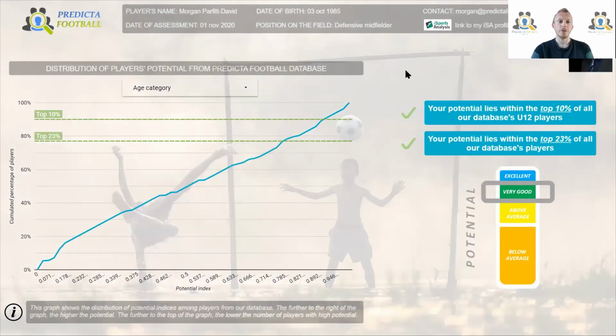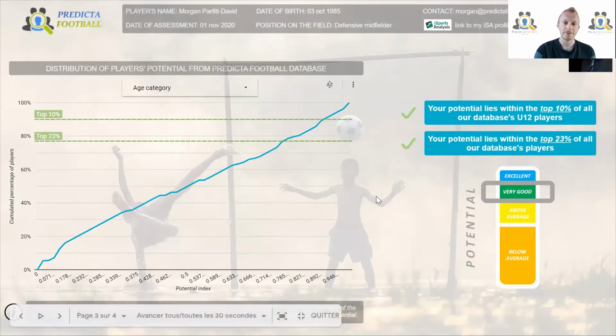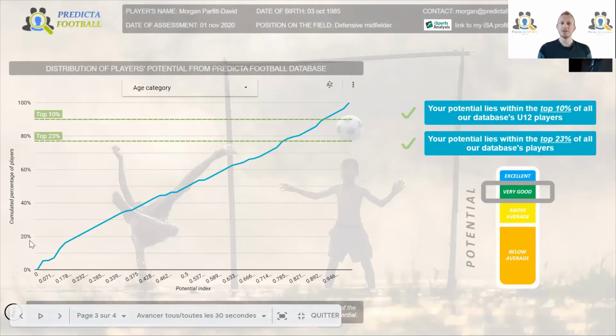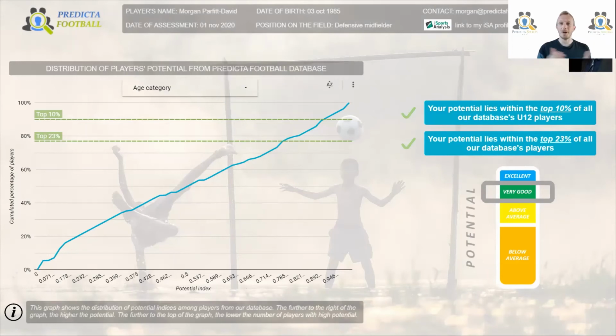And on the third page of the report, we've used a second algorithm to analyze our data and provide you with a potential estimate for your player. So here on this graph on the left, you got all potential indices of the database's players. All right, so further to the right and the better the player. And here on the y-axis, you get the accumulated percentage of players, which means that the further to the top of the graph and the fewer players remain in the database. So basically, further to the top, further to the right, you get the best players.